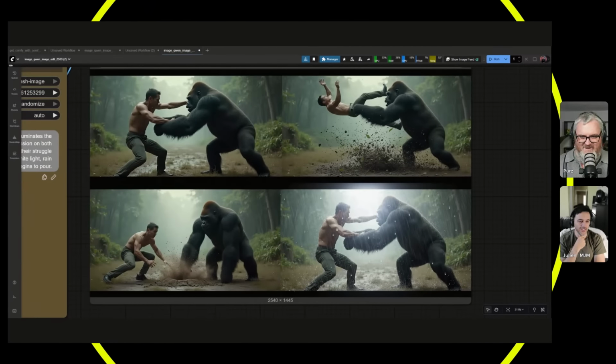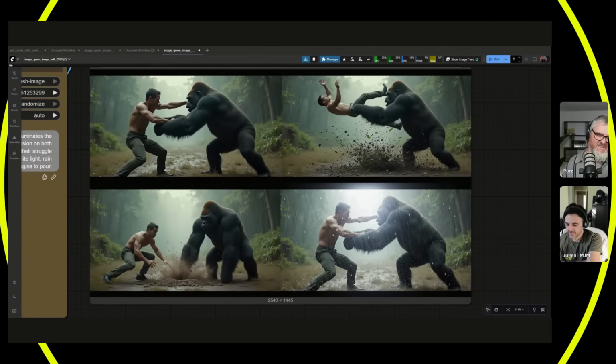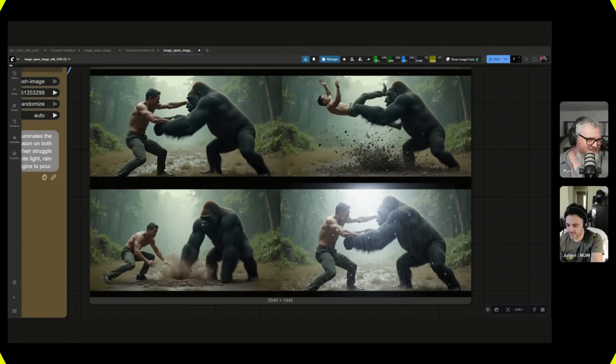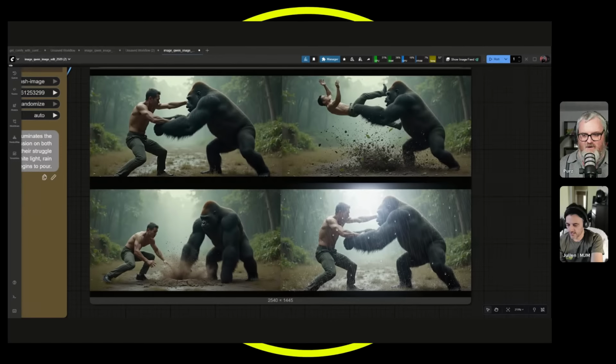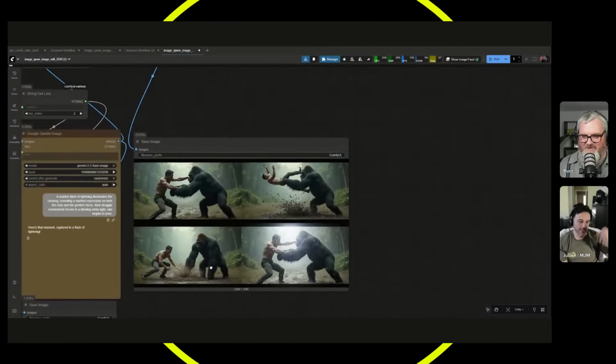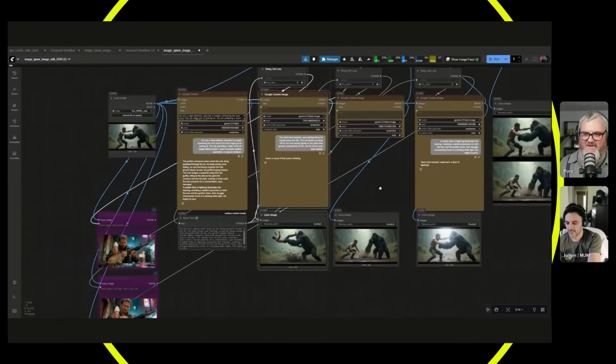Oh, they were fighting. This one's insane. This guy's cooked. It just starts raining dramatically. Yeah, he just Donkey Kong punched a hole in the ground. I love it. I love it.